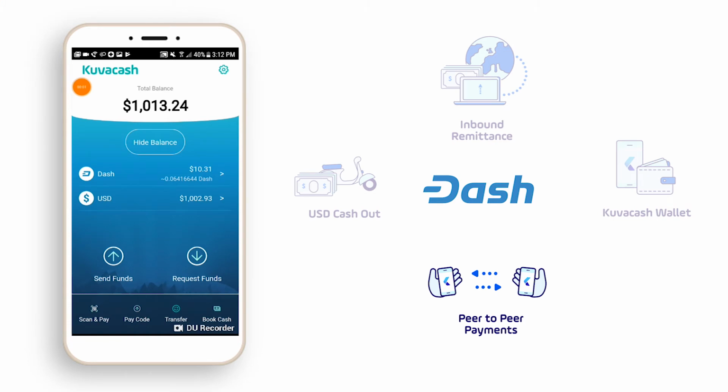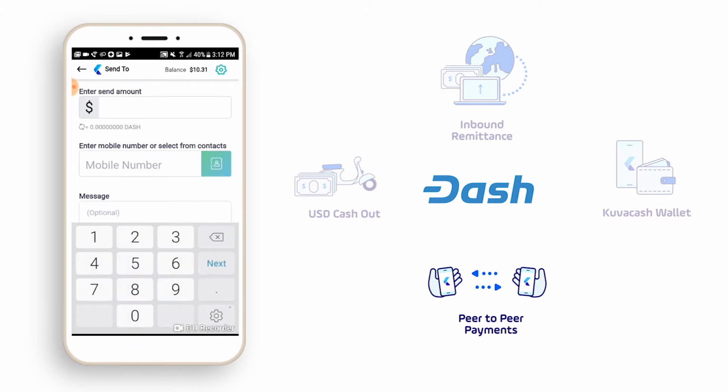So now we'll do a peer-to-peer transaction. There are multiple modes in which people can send funds peer-to-peer. The one we're going to show you right now is sending funds to a contact that's in your address book. So we click send funds, and next we're able to enter an amount. We are sending Dash, but we enter in USD. And the spot rate between USD and Dash is instantly calculated and displayed below, as you can see.